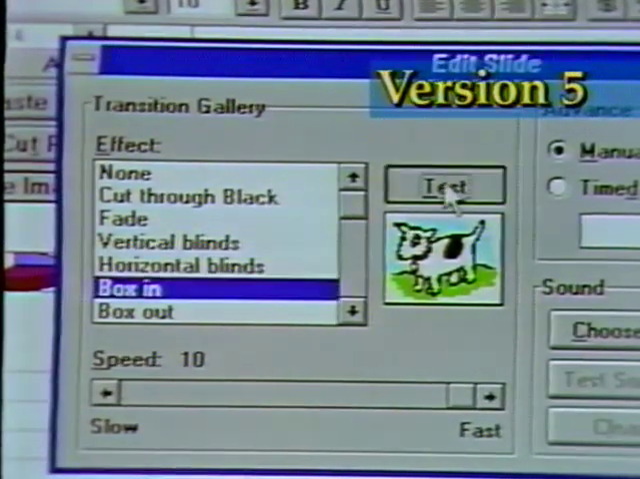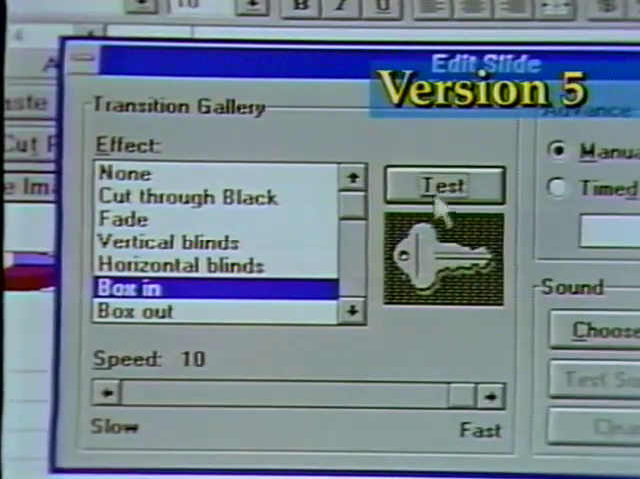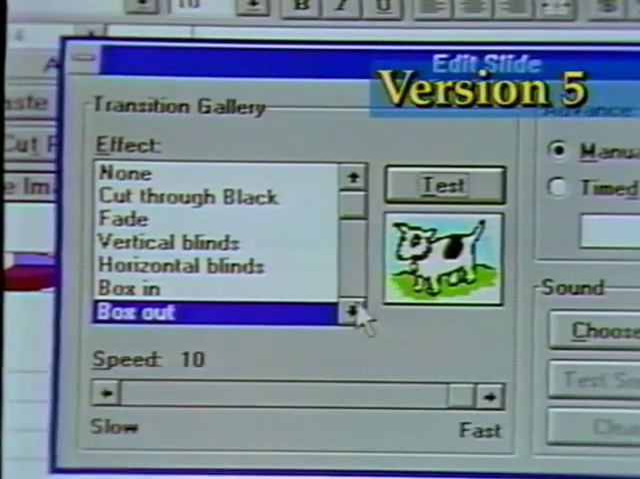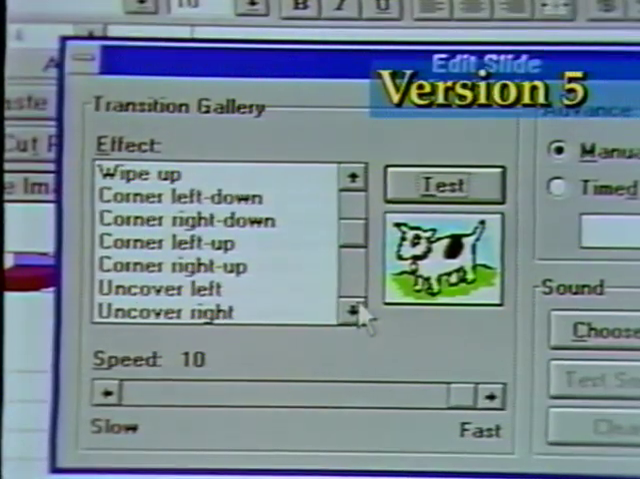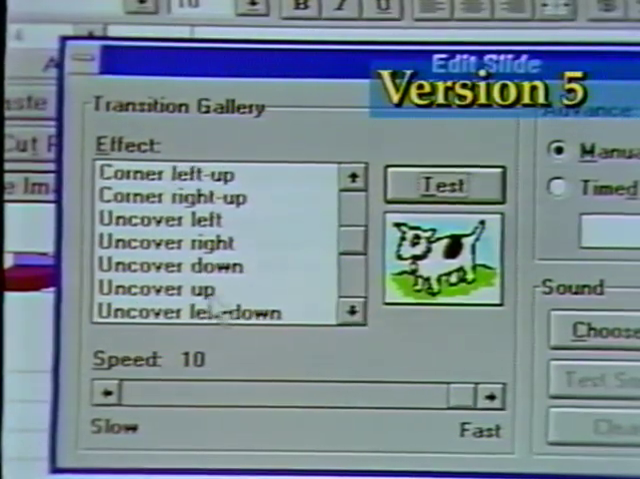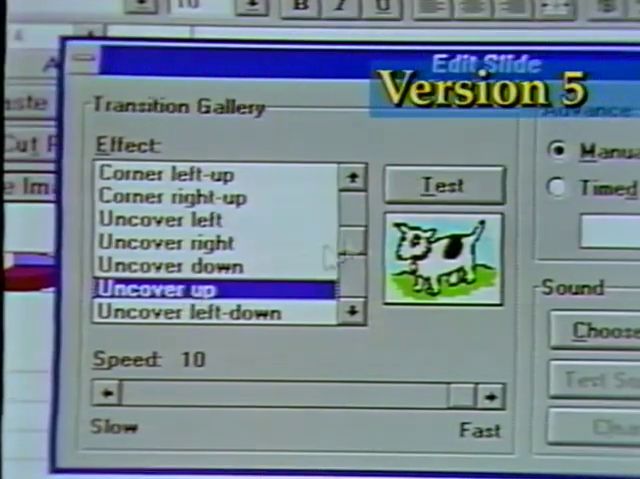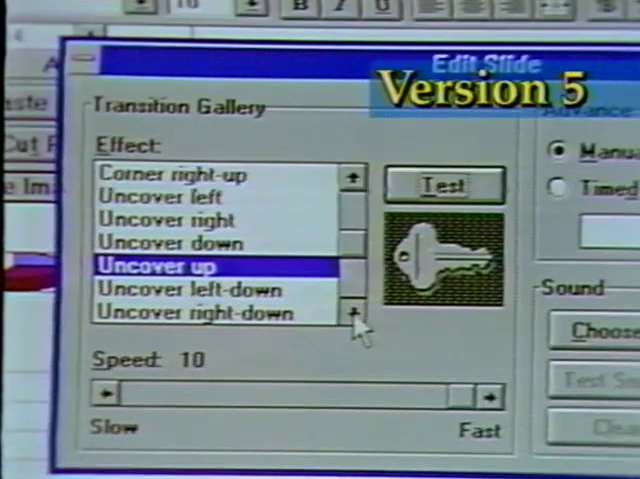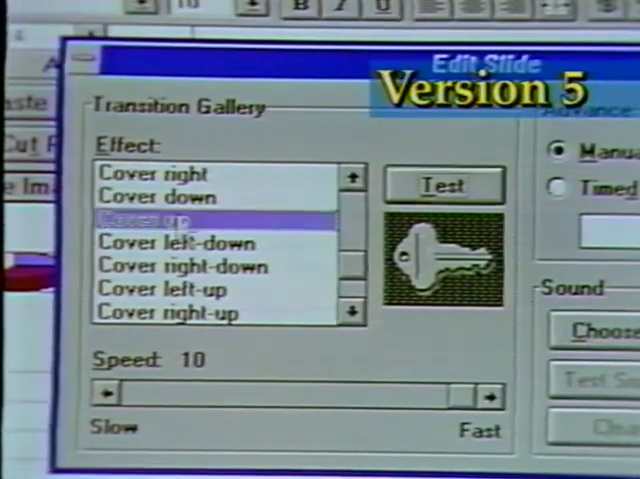Let's choose box in and box out. Moving down through the list, let's choose uncover up and test. Now let's choose cover up.